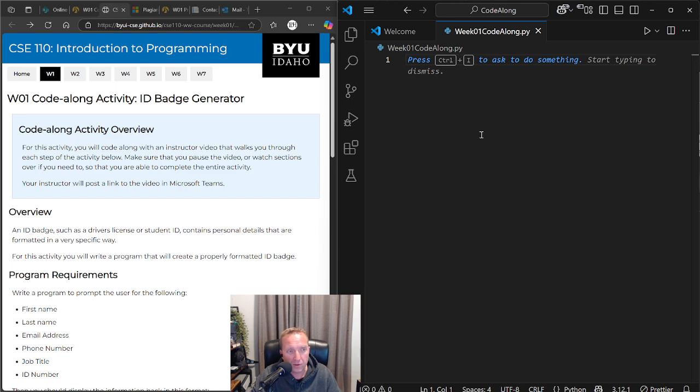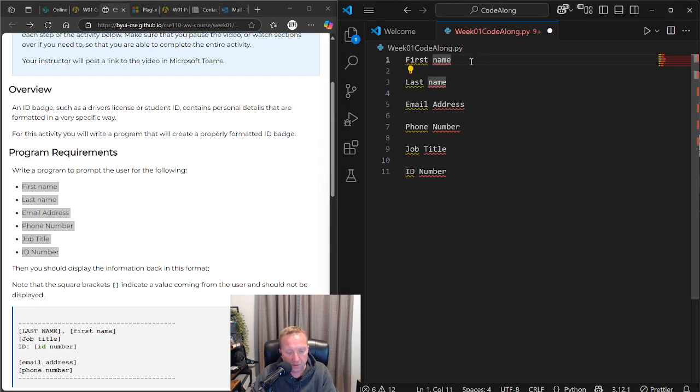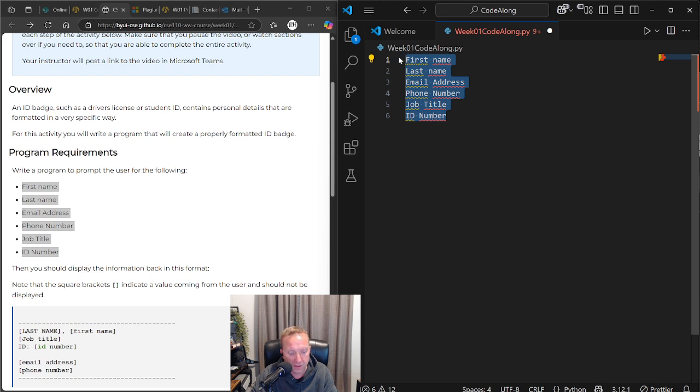Okay, so we're going to make an ID badge generator, and let's start here with the program requirements. Write program to prompt the user for the following, all these, and let's just copy those here and paste them in there. You'll notice it has those yellow squiggly lines and red squiggly lines. That's Python saying, I don't know what to do with this. So we're going to highlight all of those here, and I'm going to hit Control / You notice it puts all these pound signs in front of them. It basically makes them into comments, something that Python won't read.